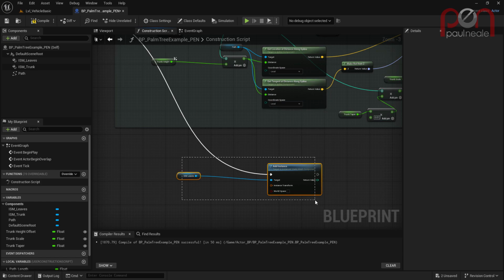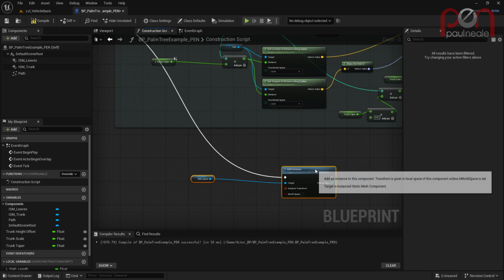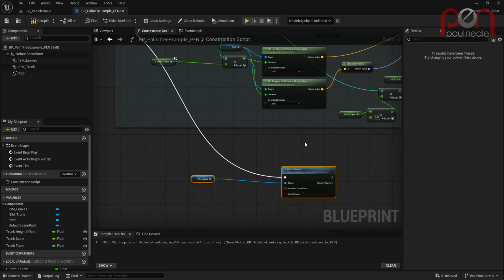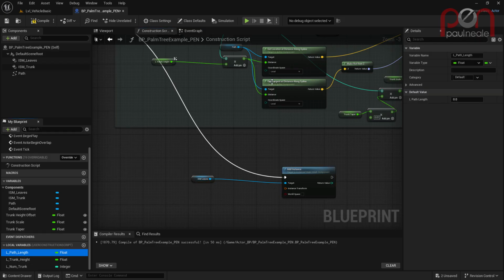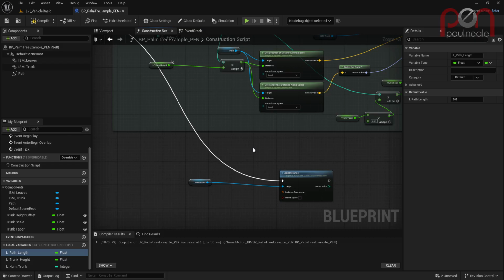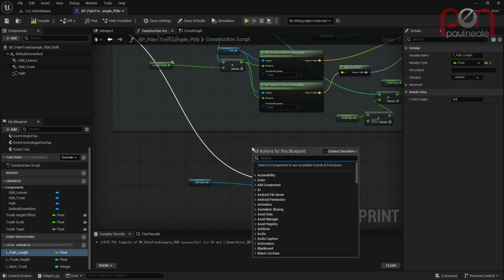As just a sort of a learning thing, we can also use a get location at time. And time, when you're talking about a spline, is a value from 0 to 1, 0 being the start, 1 being the end. Or we could, of course, use that local variable down here, which is the length of the spline, to get the distance. But let's use the time one just so you can see what I mean.